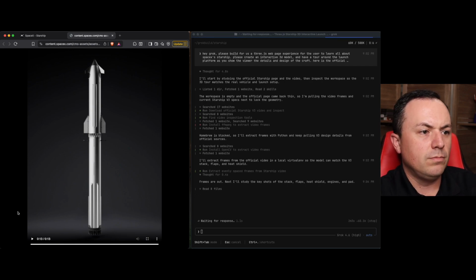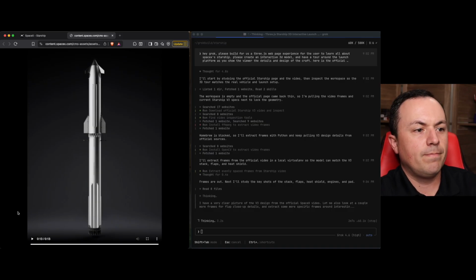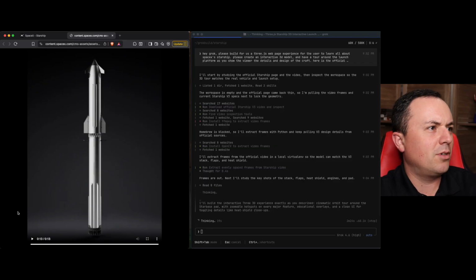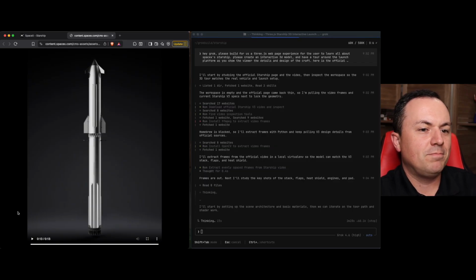Yeah. Perfect. Awesome. Much clearer reference for the 3D model. Pez door. Is that the official name? Is it officially called the Pez door? I'm not familiar with that.